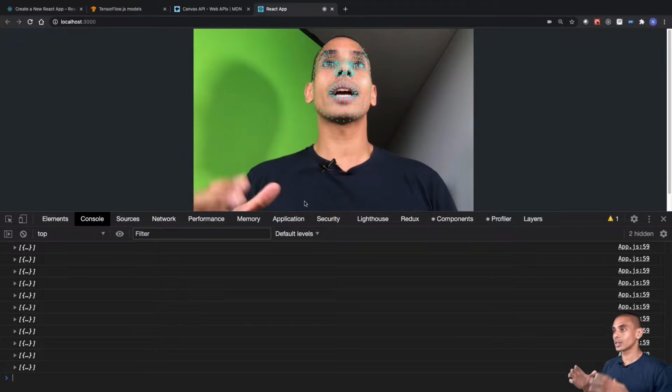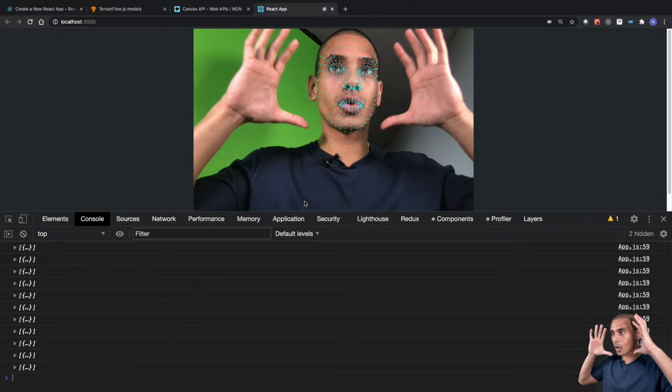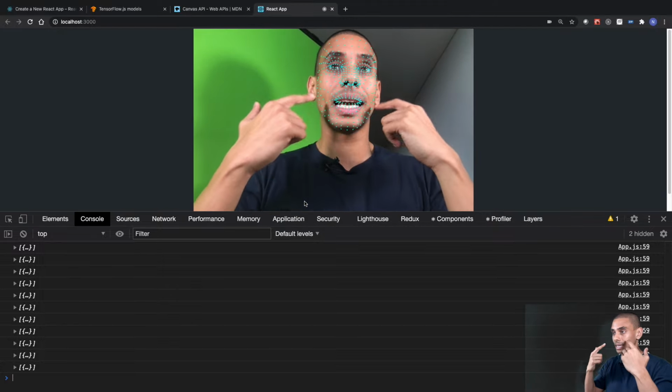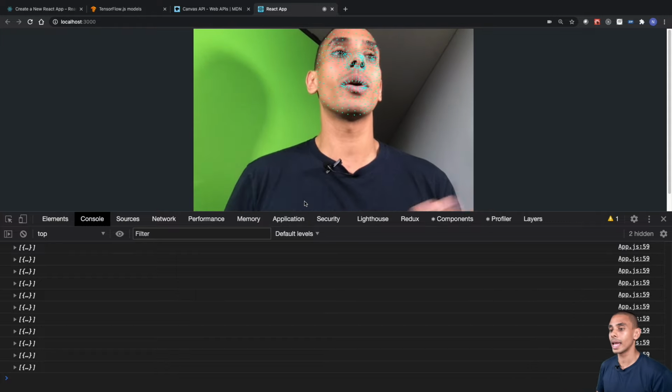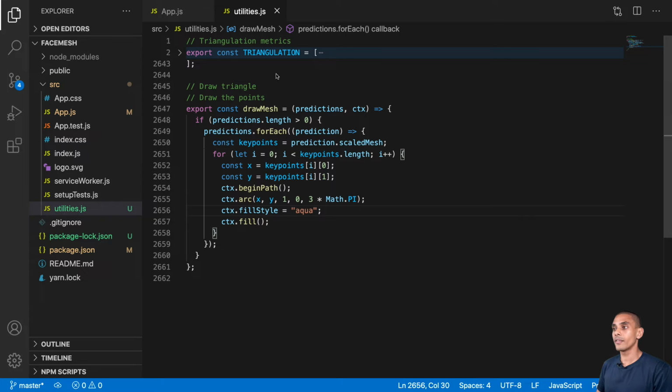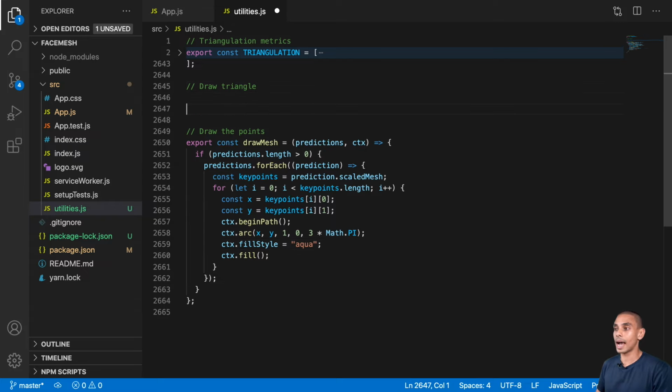Now, the last thing that we need to do is go and draw the triangle within our face. Right now it's only detecting points, but we want our triangulation metrics as well. So let's go ahead and do that. In this case, we're first going to set up our path drawing method, and then we're going to call it within our draw mesh method.